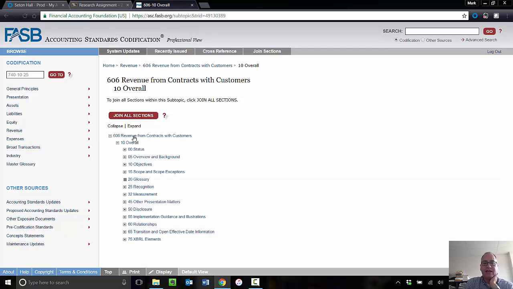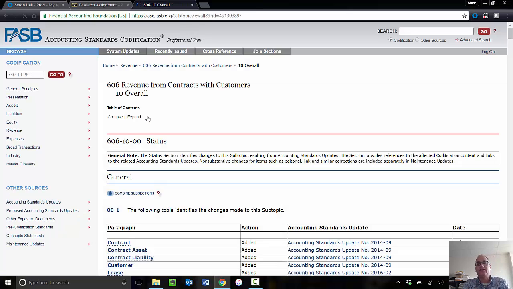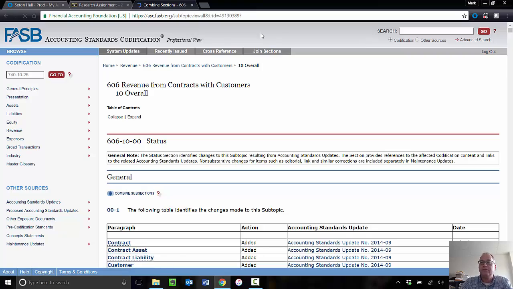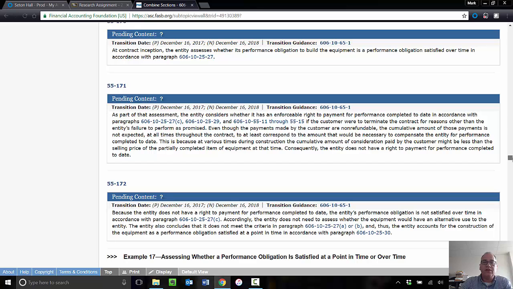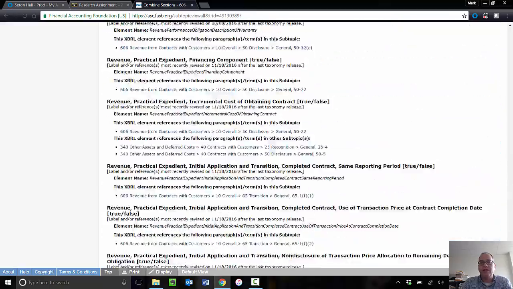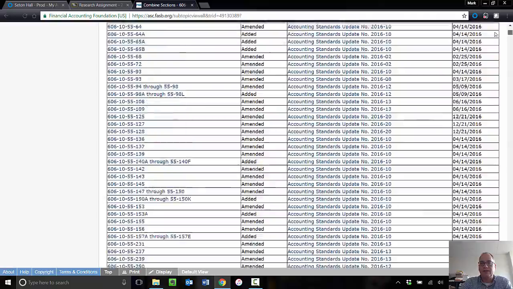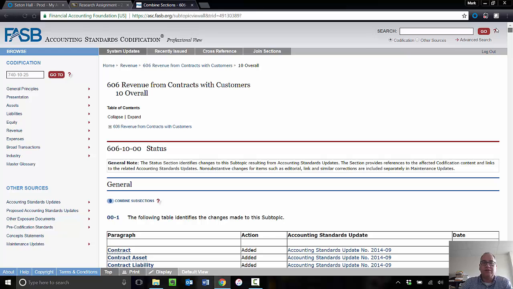here we'll just break down the outline for you. The easiest thing to do is to click on join all sections. And then it will list for you all of the standards. Know that this is all pending because it doesn't kick in for public companies until the calendar year 2018, non-public companies 2019. So here's the new revenue recognition standard in case you're interested. That's the second approach, is through the outline.